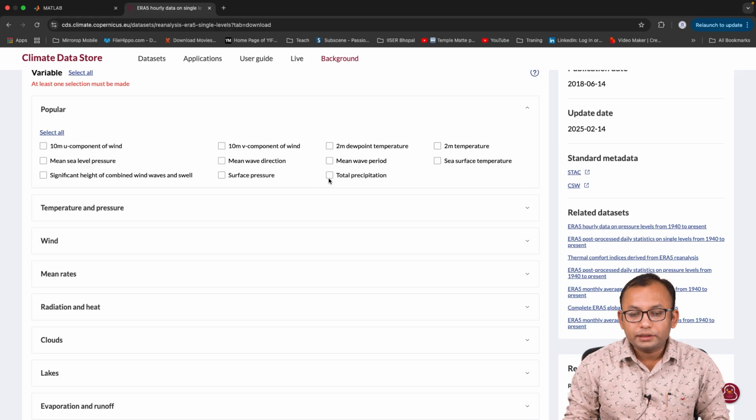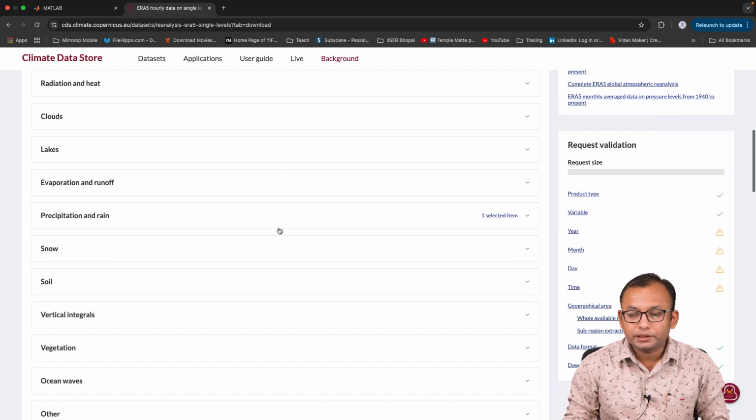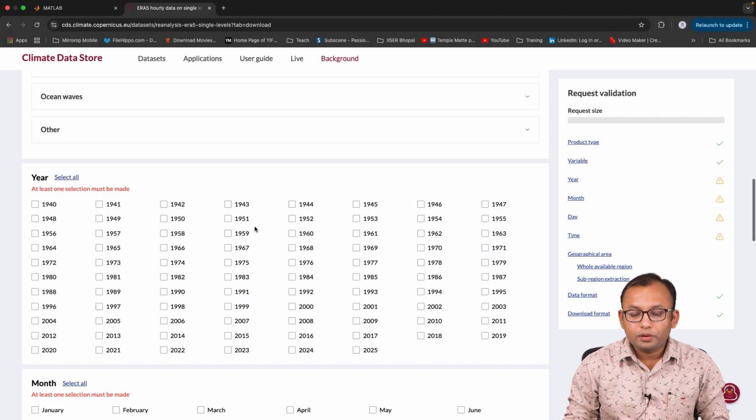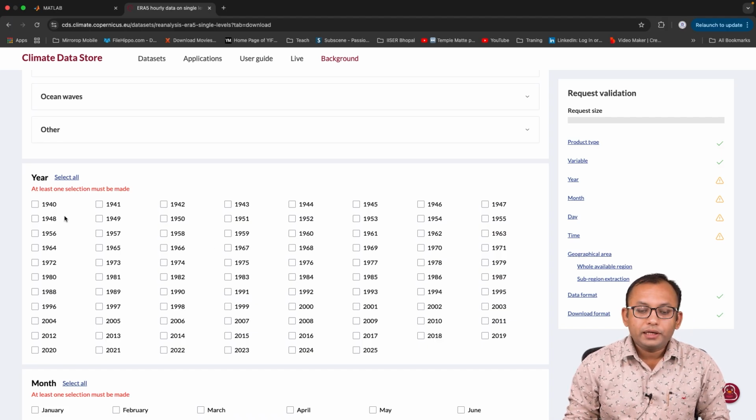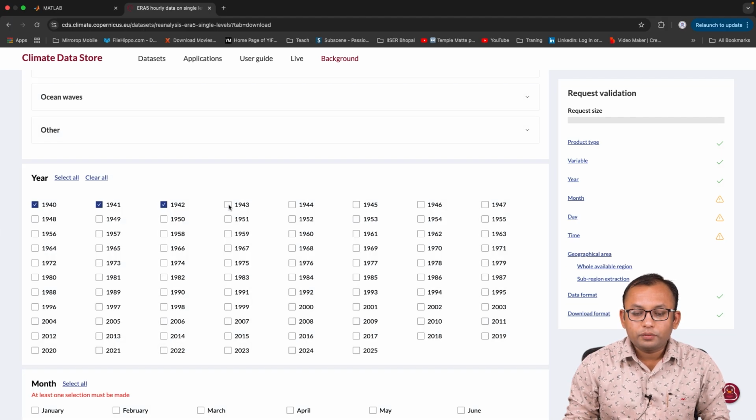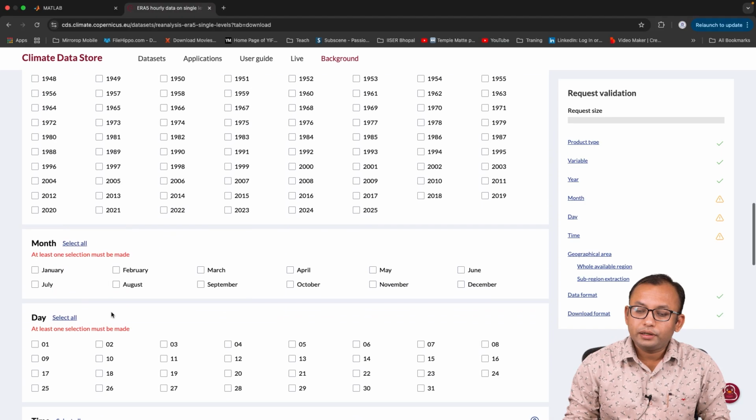I have selected total precipitation here. Then below, we can select the number of years for which we need this type of data set. Suppose we are selecting 1940, 1941, 1942, 1943, then 1944, 1945. What will happen? It will download the data of total precipitation across the whole globe from 1940 to 1945.